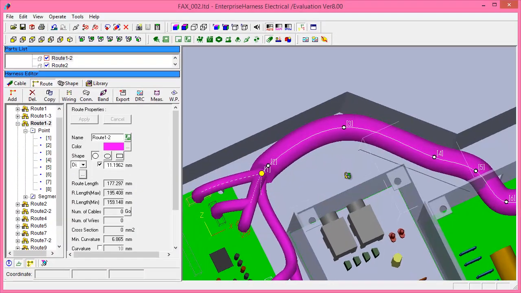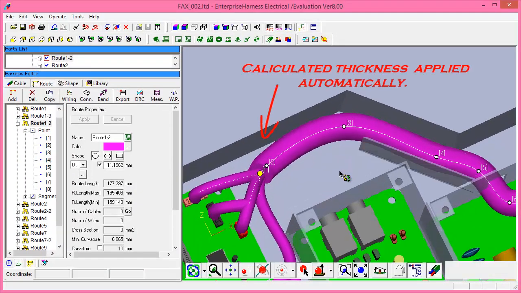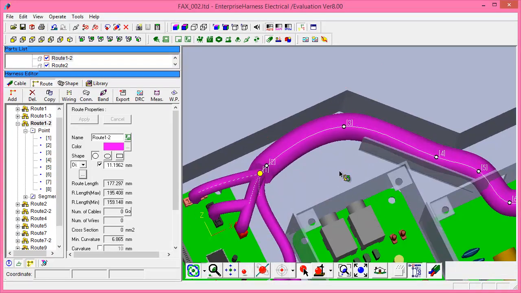The thickness of the route has been changed to the result calculated earlier. In this manner, you can verify in advance whether the harness will pass through the narrow chassis or not.